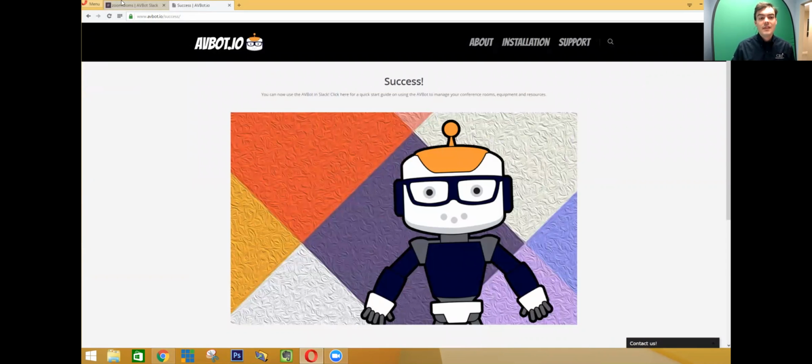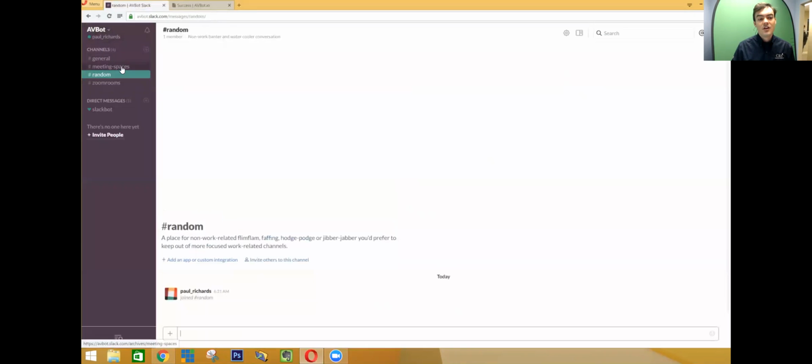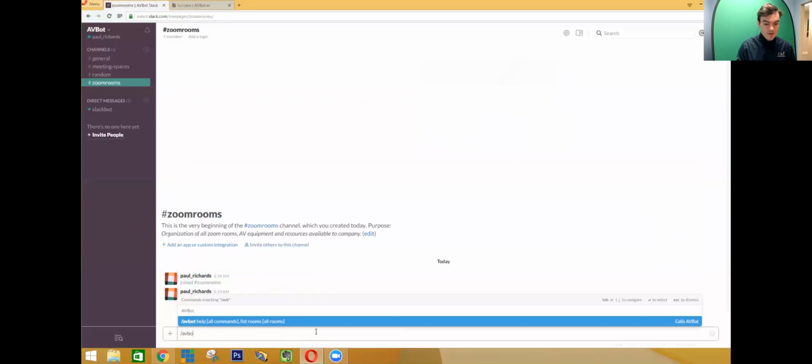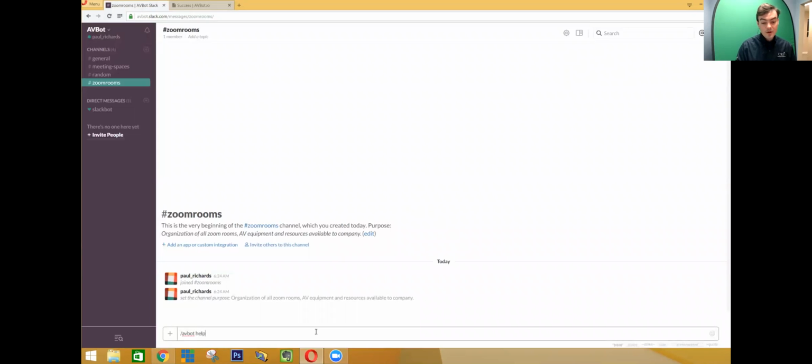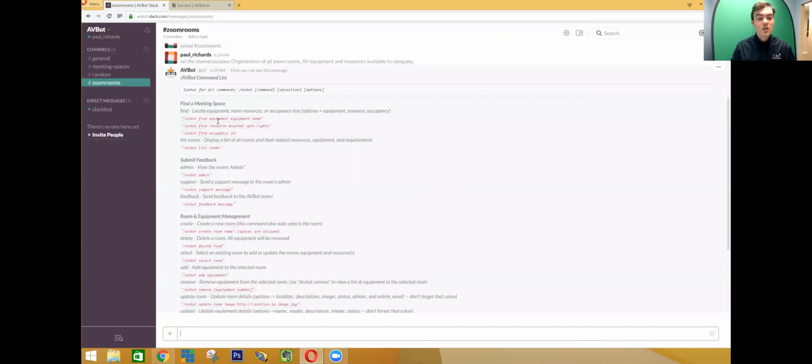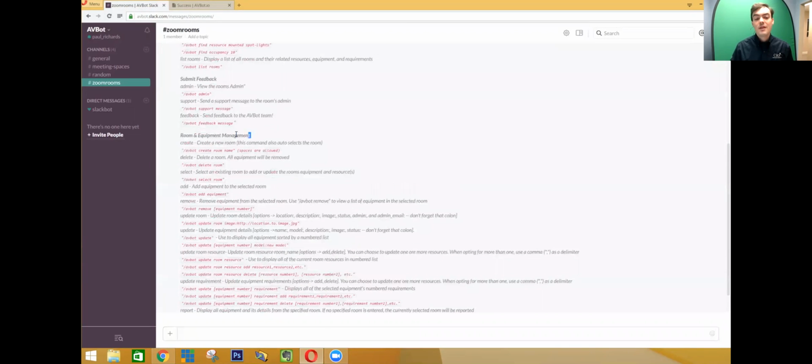So now that I've done that, I can actually go into my Slack channel and start using the AVBot. So what I'm going to start with is I'm going to create a room. I'm going to do AVBot help, because that actually brings up all of the commands. So if you're ever lost and it's your first time using it, you can come here and learn how to find a meeting space, submit feedback, and then create rooms and equipment management, which is what we're going to start with.